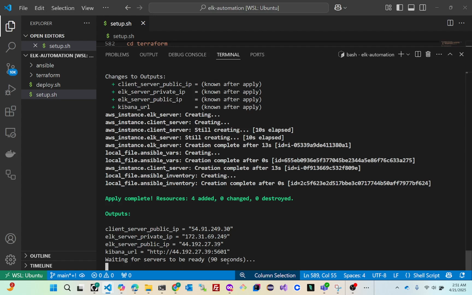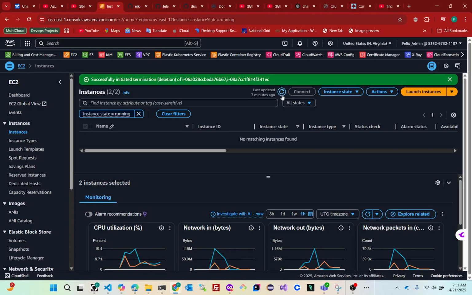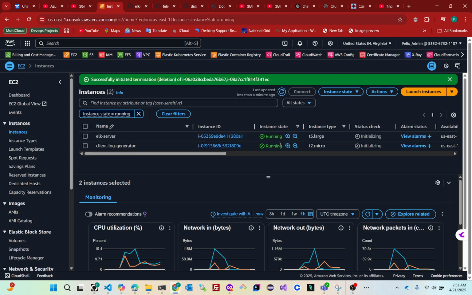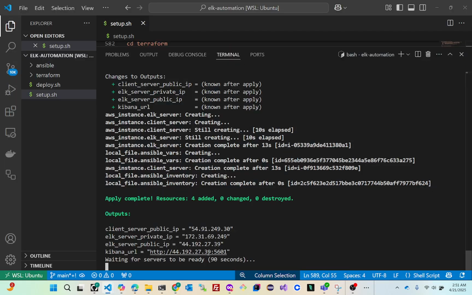Now it's waiting for 90 seconds, because whenever you create an EC2 instance, it takes a couple of seconds or minutes to initialize and be available. So if I go to my EC2 instances now and refresh, you can see that two instances are running. He called one of the instances ELK server, and the other one client logger generator. This is where the application is going to run. And you can see it's still initializing. That is why it's waiting for this initialization to complete before the process will continue. So if we go back to our data now, it's still waiting.